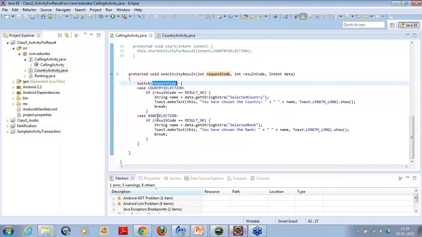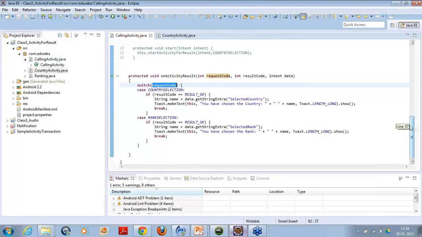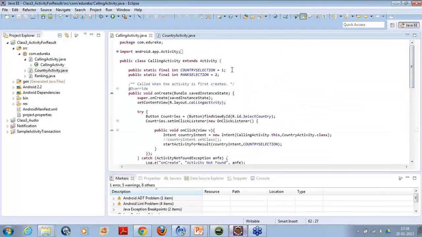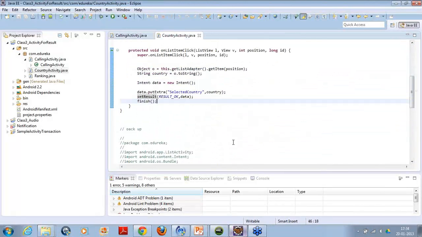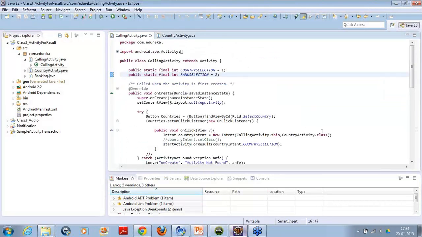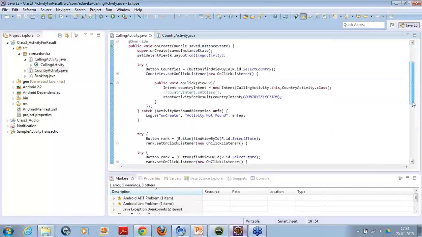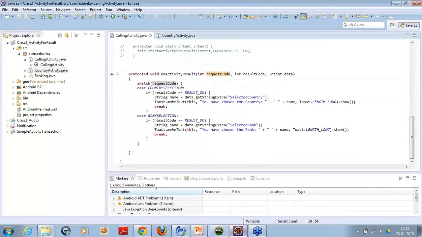It could be 0, it could be 1, or it could be like country selection, or rank selection. The value of country selection, if you see here, is 1. The value of rank selection is 2. Now here you are passing the data and the result okay. Once you come back to the first activity, you are trying to access these two variables to work around the switch statement.